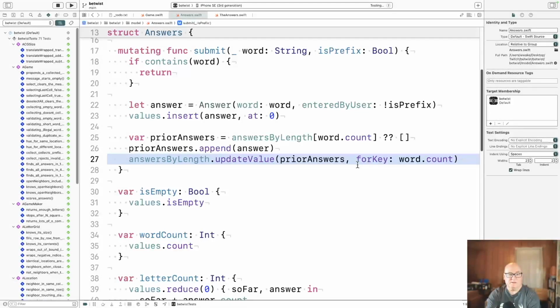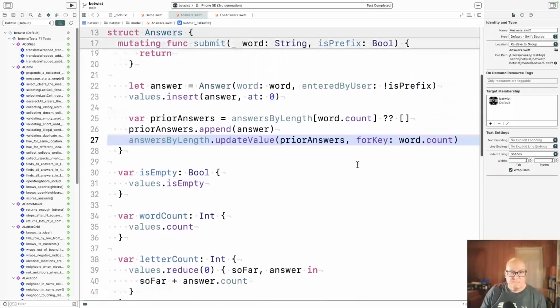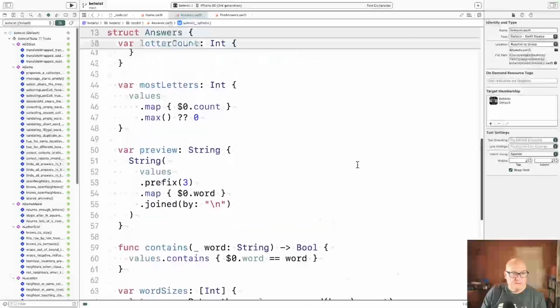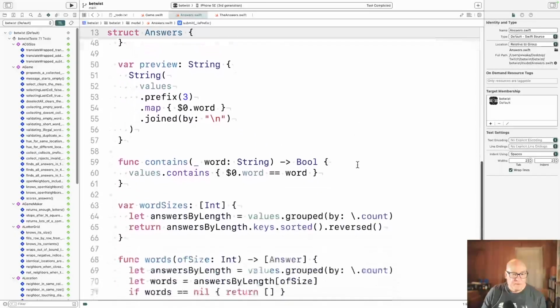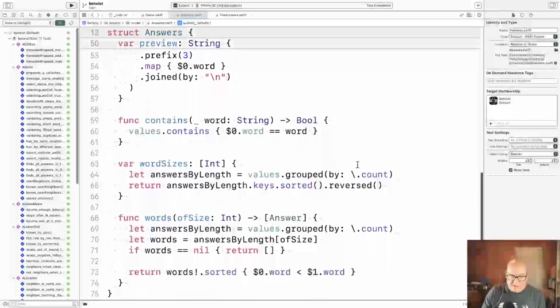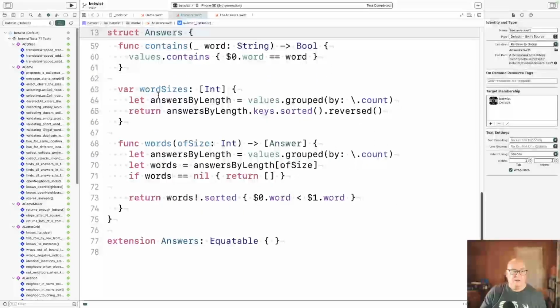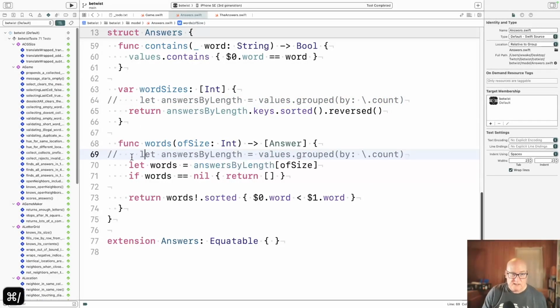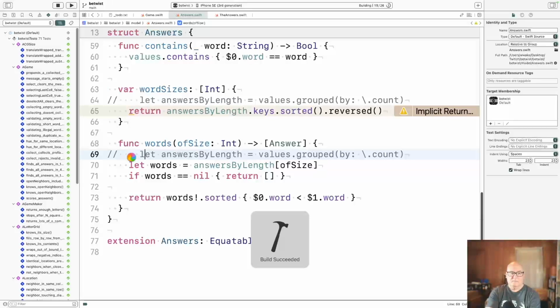Now, some of these might be easier. Maybe values, does it pay to keep it around as a total list? We don't remove anything from that list, so it should simplify something. Okay, but now answers by length should have the right values, so this should not be adding anything. We can use the class level one, or the instance level one.